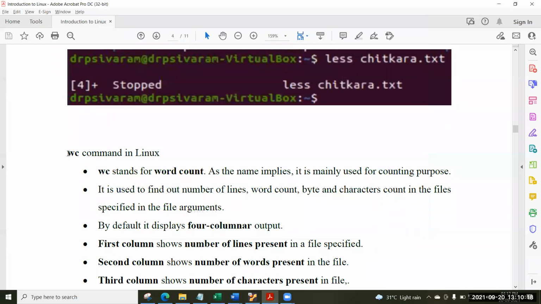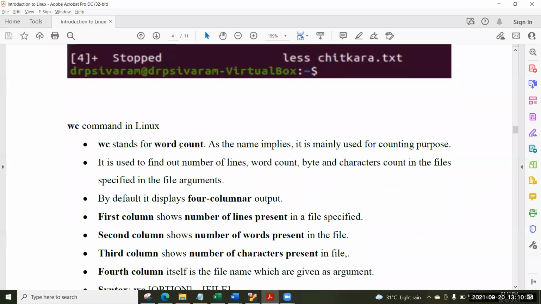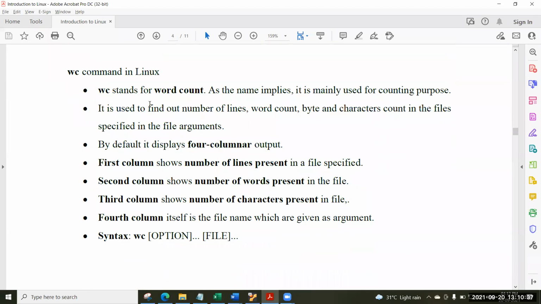Then work with the WC command, word count. WC is for word count. That's the reason I asked you to create three text files with much text content, copy and paste in your terminal window, and save the file in your same folder. WC stands for word count. As the name implies, it is mainly used for counting purposes.